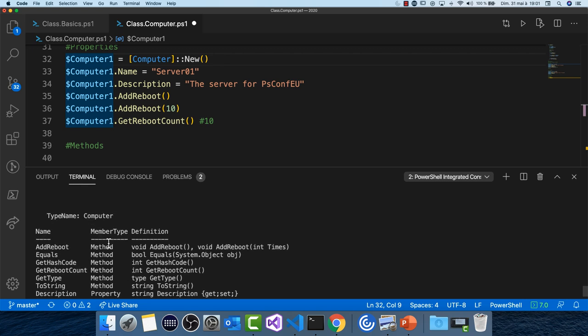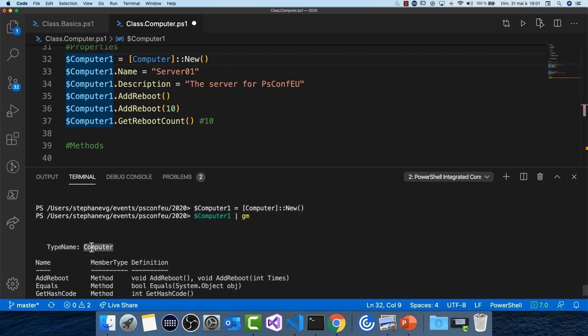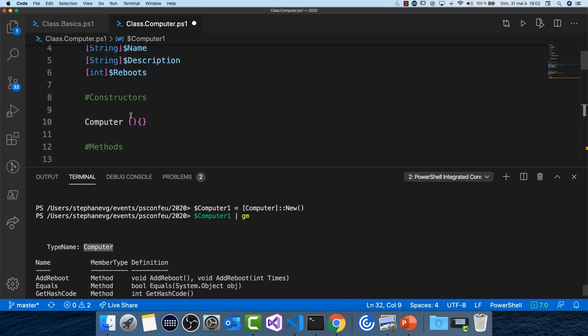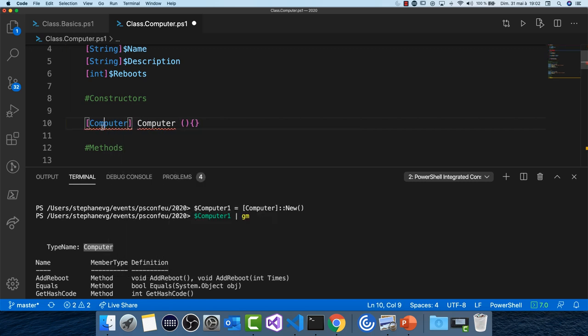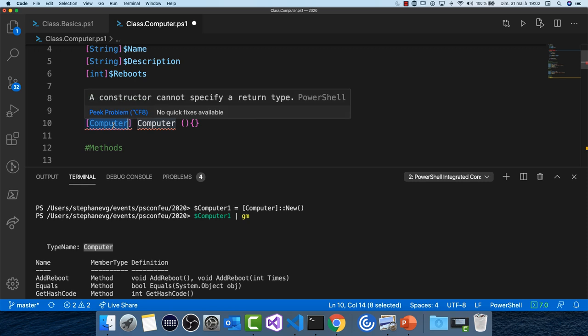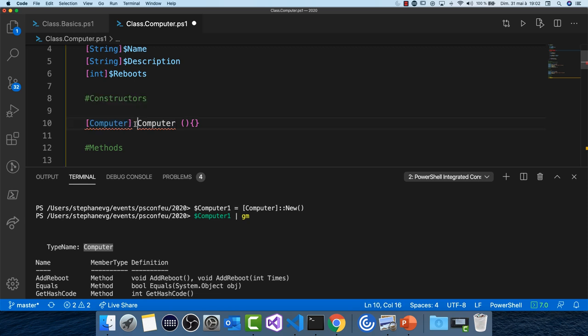It sends an instance of type computer. So basically here, what we could say is that it looks kind of like this. Returns an object back of type computer. But here you can see we immediately have an error saying that the constructor cannot specify a return type. But in the end, this is what it actually is.